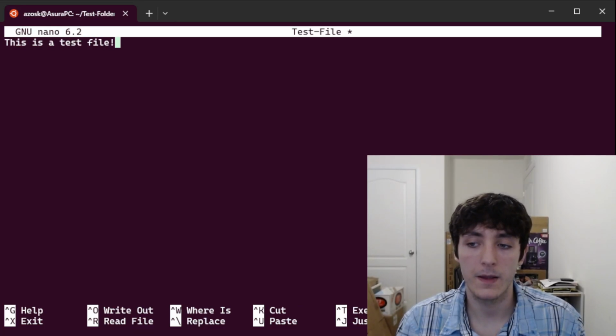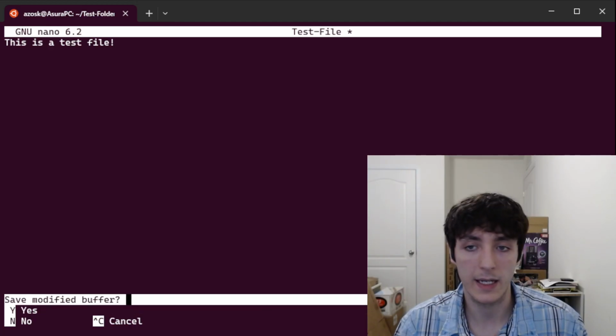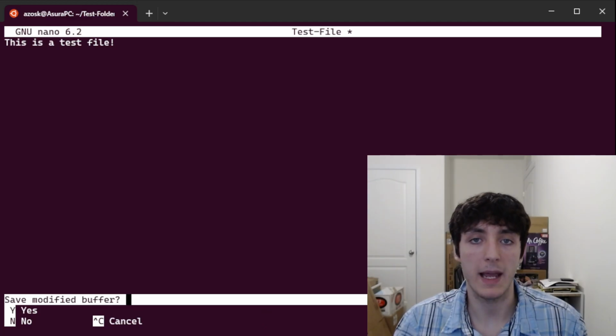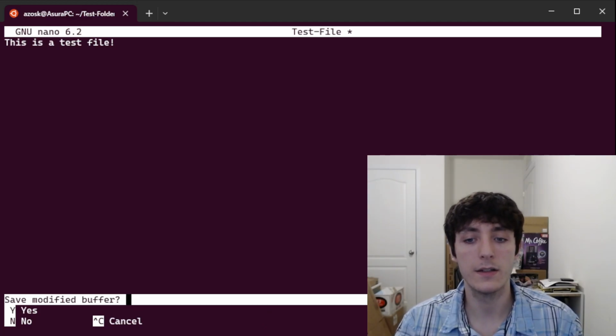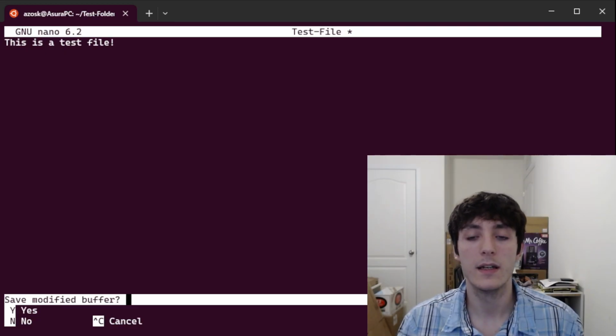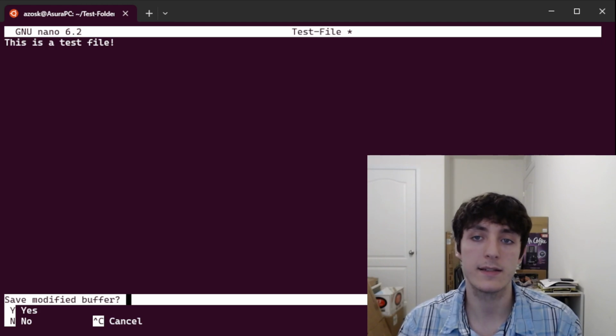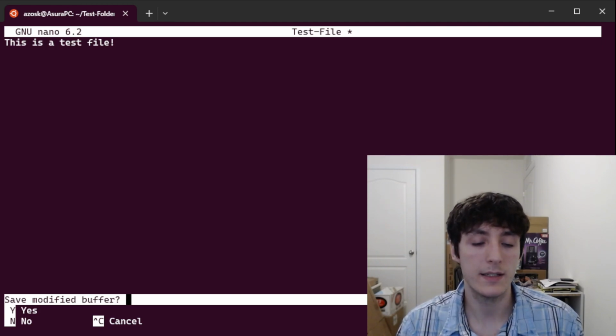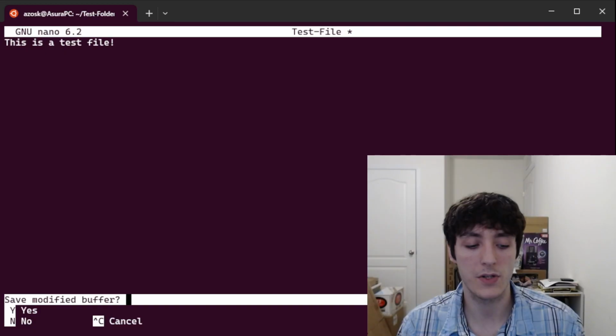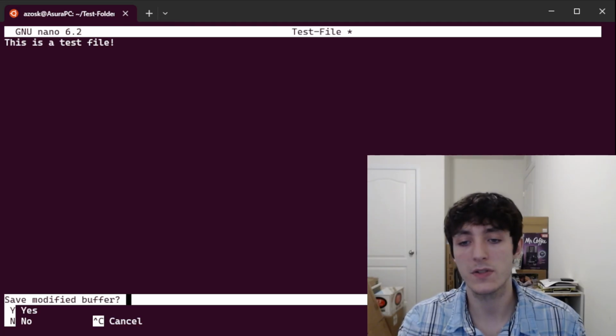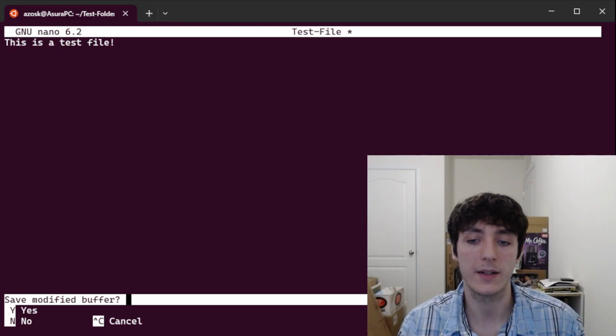Alright. And if we want, we can still do Control X because we're exiting. And it asks us, save modified buffer. What does that mean? It's just asking you if you want to save your edits to this file. And in this case we do. And it shows that the Y character on your keyboard is yes. And it shows some other options there, but we're going to go with the Y character.